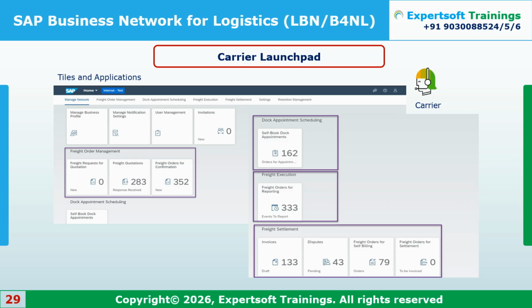This is the place for freight settlement, right? On the settlement side, he will go and create an invoice, and then it will come back to BN4L. I mean the carrier BN4L, shipper BN4L, and then it will reach your TM system. It creates the carrier invoice.